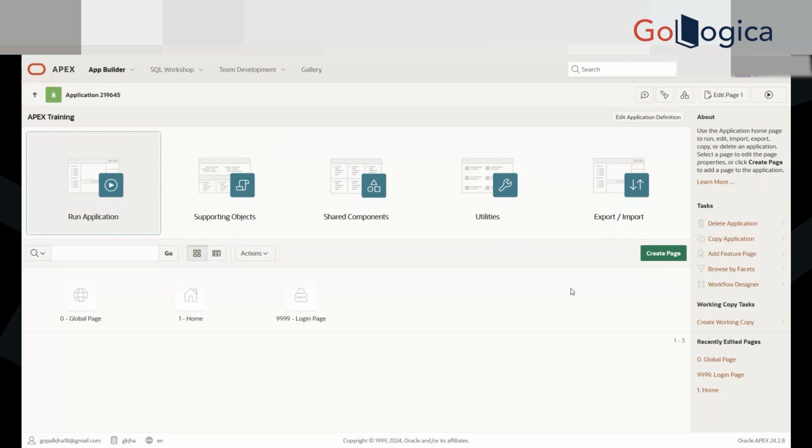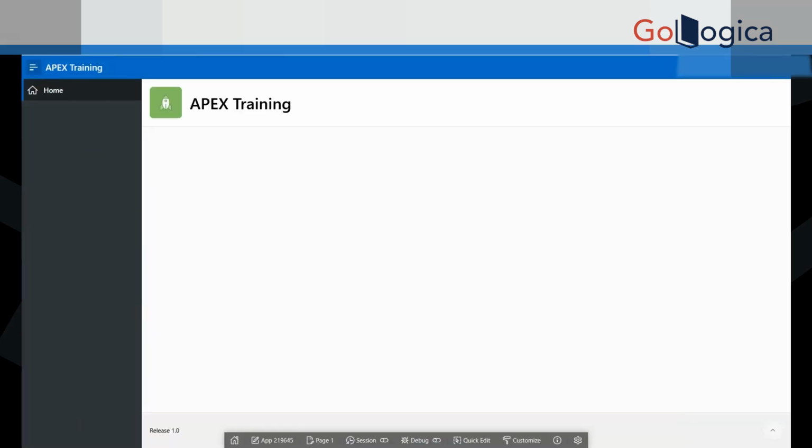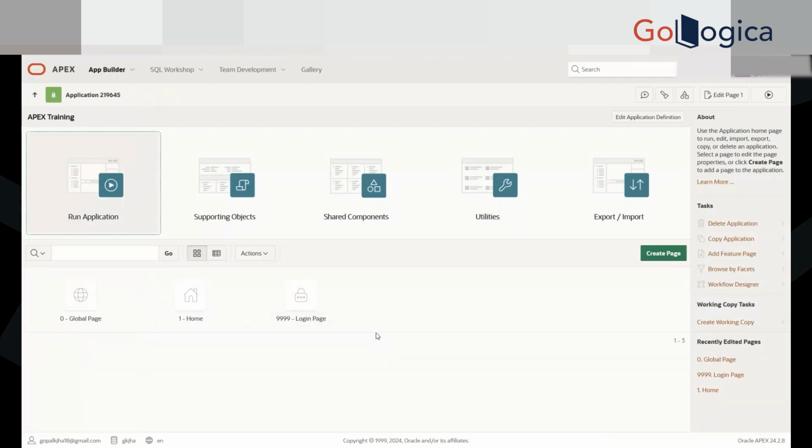After creating the application, obviously the next step is to add pages. To add pages means to add additional features. An application cannot be blank like this. It has to have something: some content, some workflow, some forms, reports, whatever. So to do that, we need to add pages.